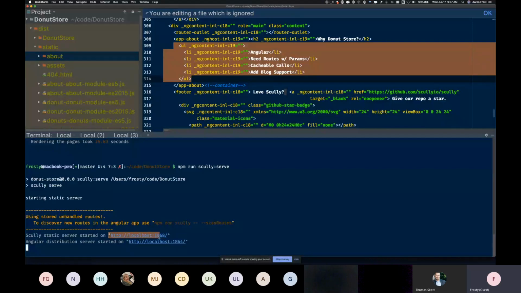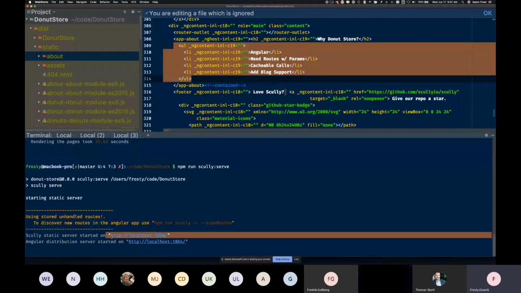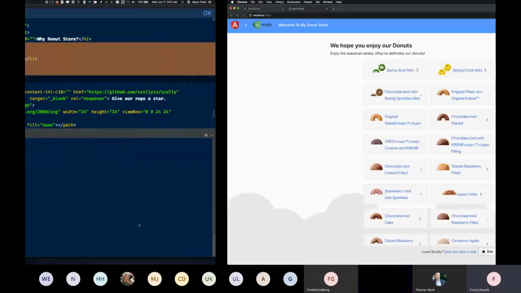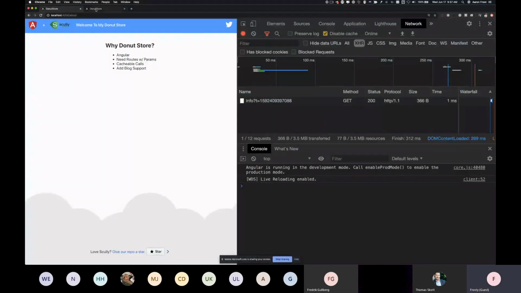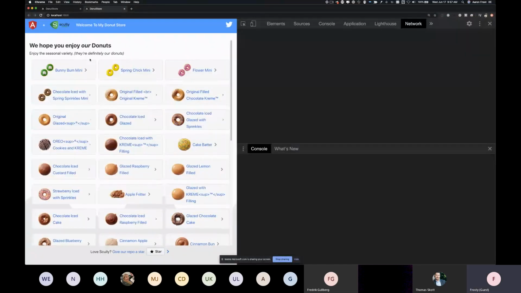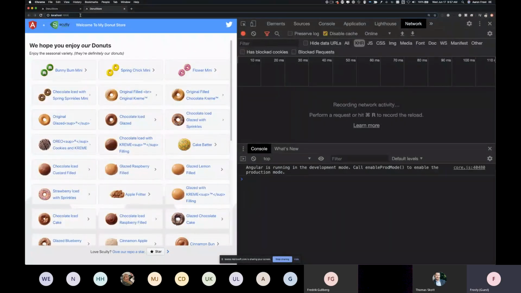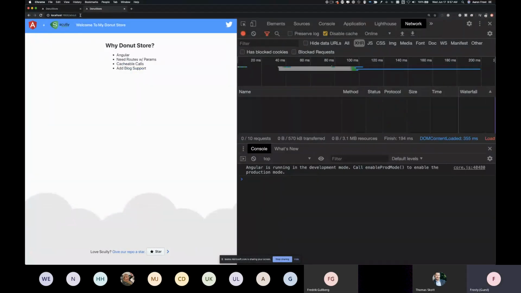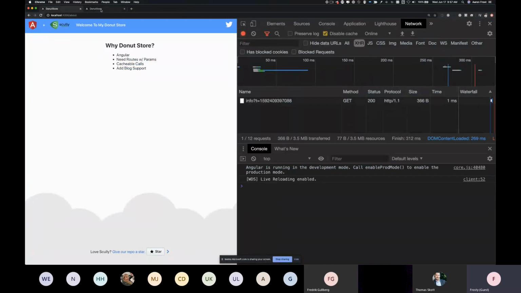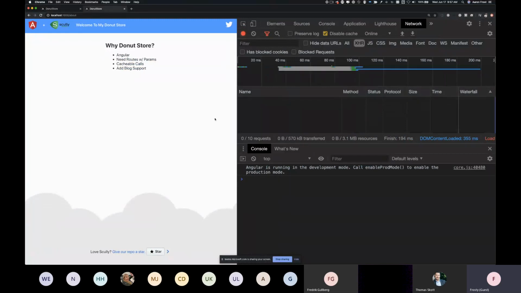Okay, so it's going to serve the result of our Angular build on port 1864, but it's going to serve just the static files, basically the results of our Scully build, on port 1668. So I'm going to click that. Now these two sites look very much alike. In fact, if I come over here and go to about, they look mostly identical. The one on the left is our Angular app that hasn't been pre-rendered. Over here is our Angular app that has been pre-rendered.